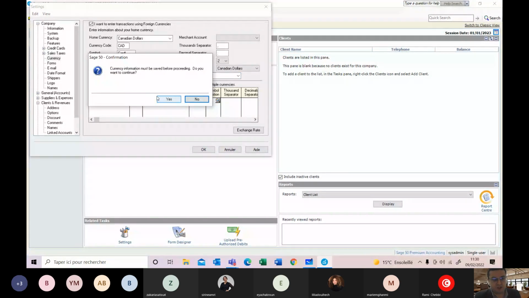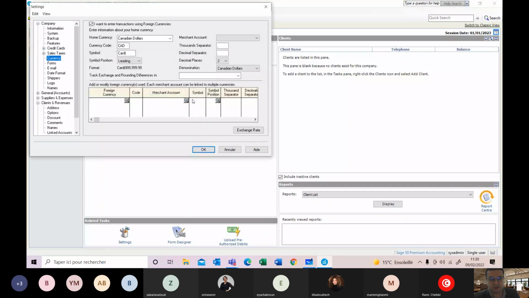So currency information must be saved before processing. Do you want to continue? Of course, if you'd like to save, you click yes. If you don't want to save, you click no. So just to go back a little, I say no.